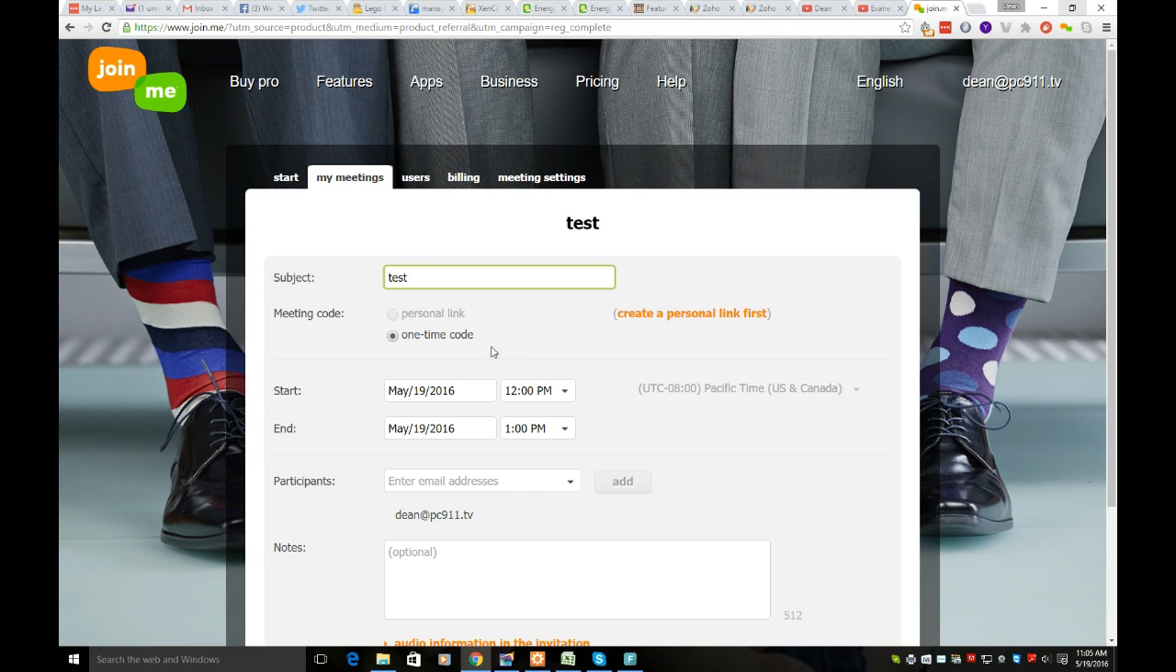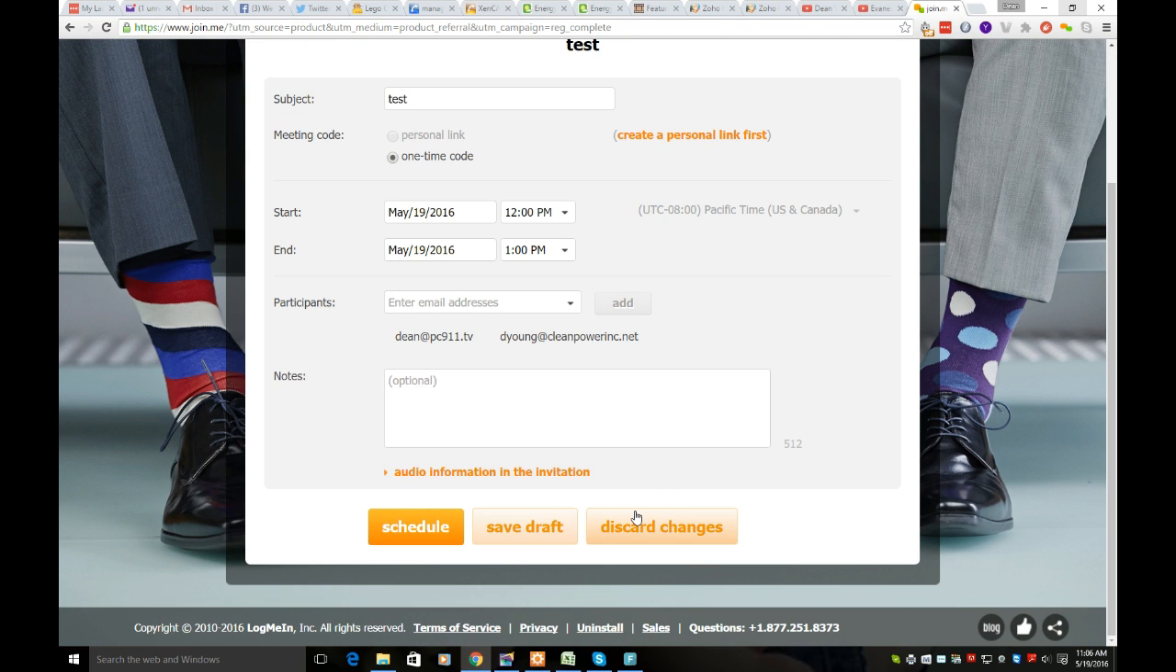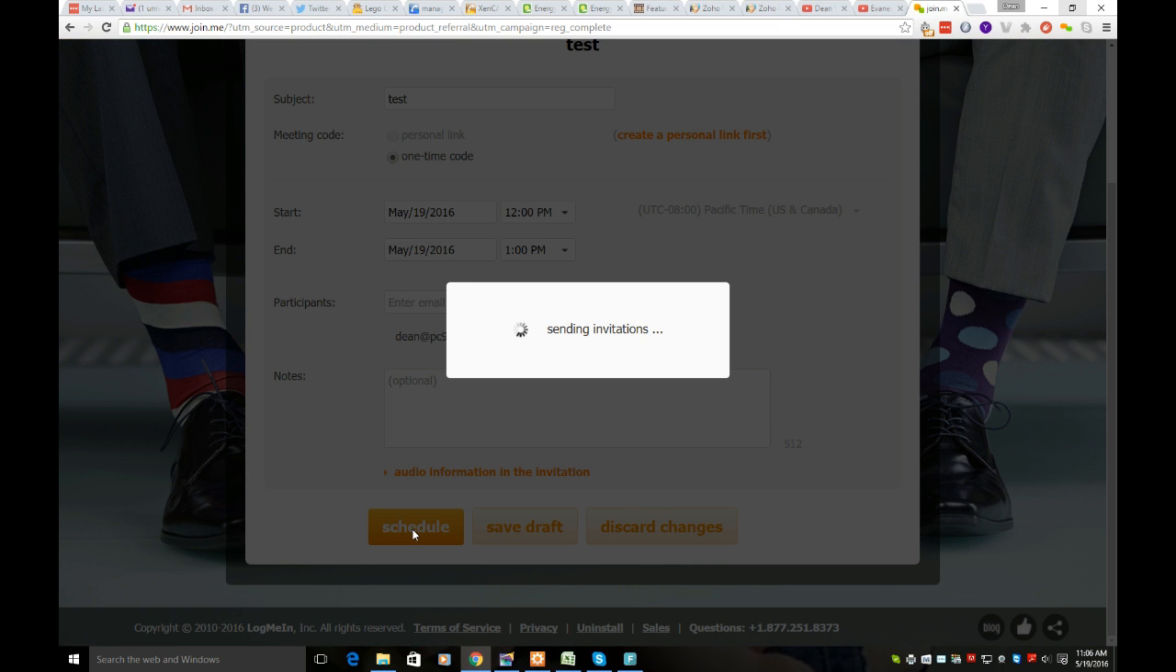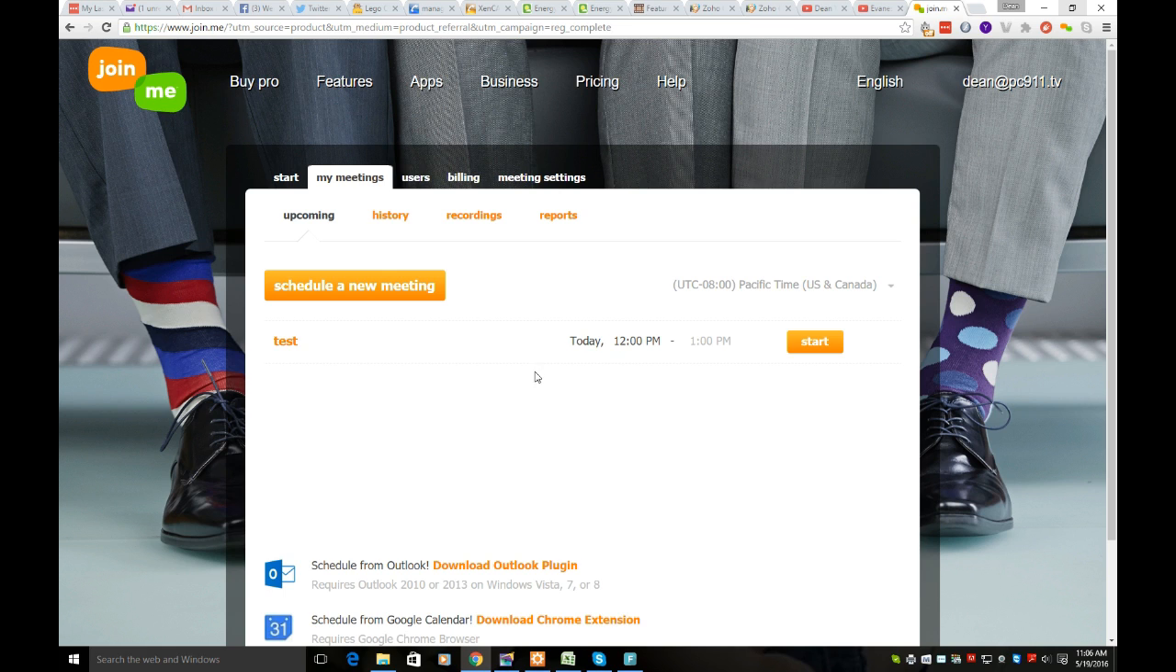I'm going to call this test. One-time code, which is what I want to use. It wants to know the email address of the people you want to invite to this meeting. In this case, I'm going to invite myself using my other email. So this is just for setup and just for purposes of testing and demonstration. Great, got it there, schedule, pow. Now it's sending an email to that address that I will get here in just a second.